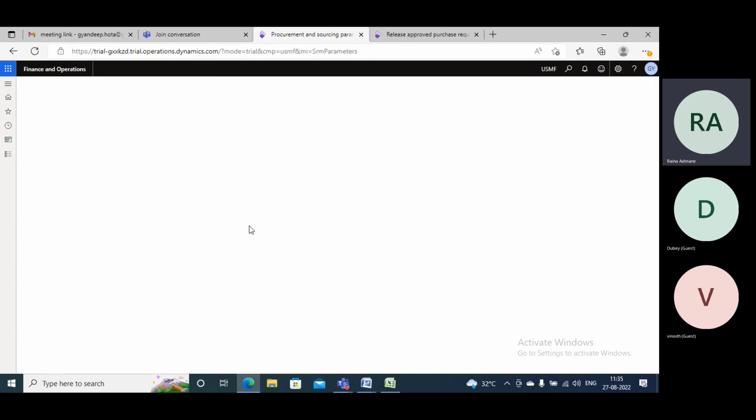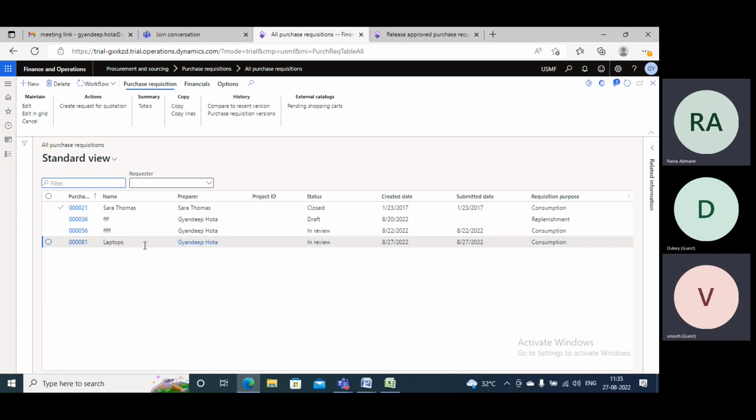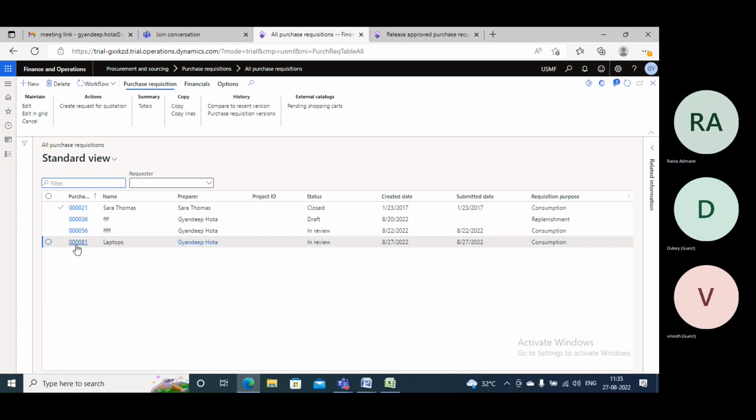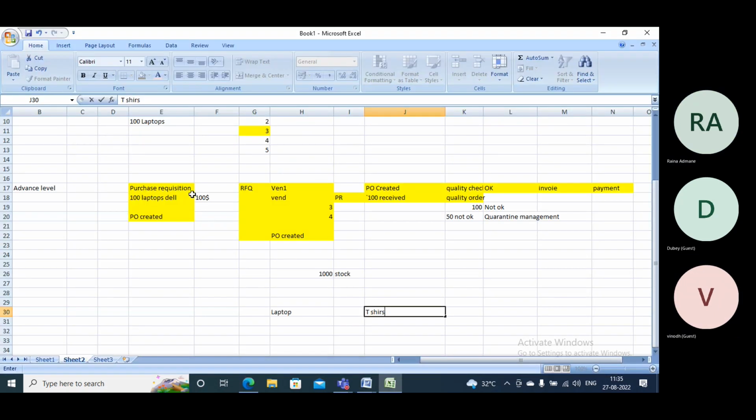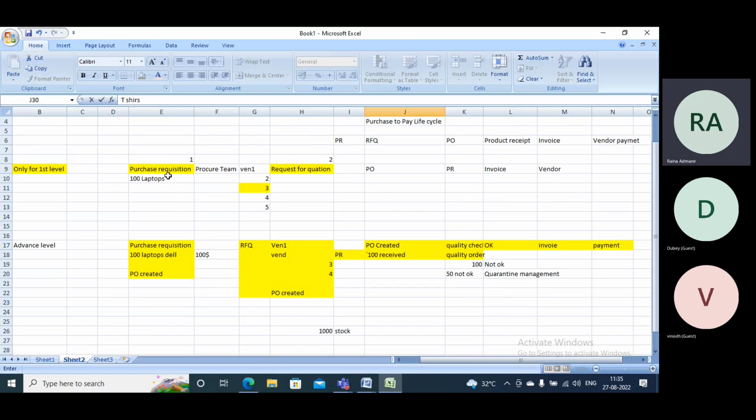Okay. Vinod, do you have any doubt, or did you get the idea how it is working? Got it? Or let me explain again if you want. So purchase requisition, I must tell you, don't be confused about why we are creating multiple purchase orders. In purchase requisition also we create a purchase order. Request for quotation also we can create a purchase order.